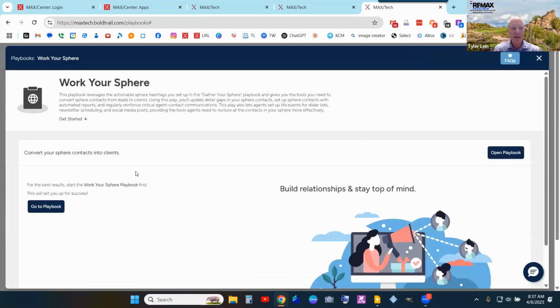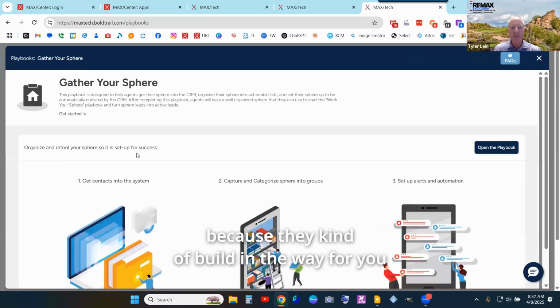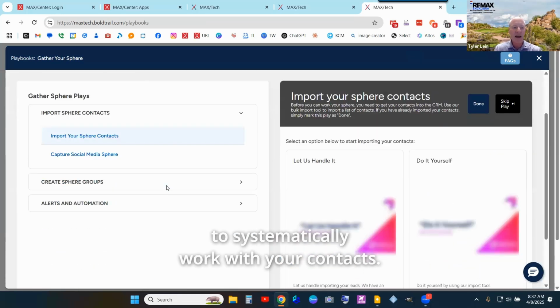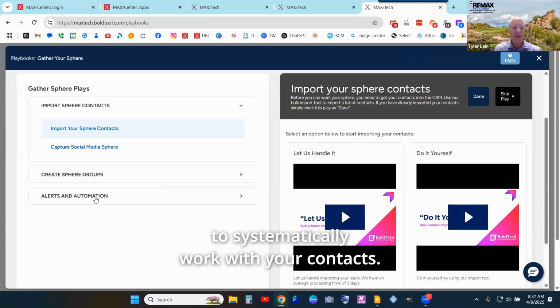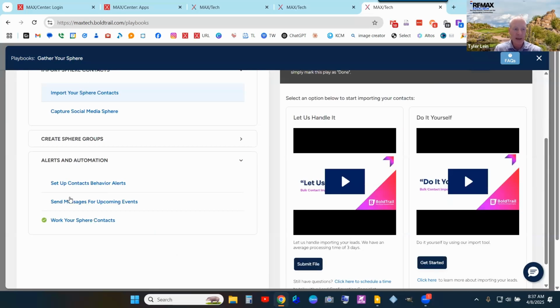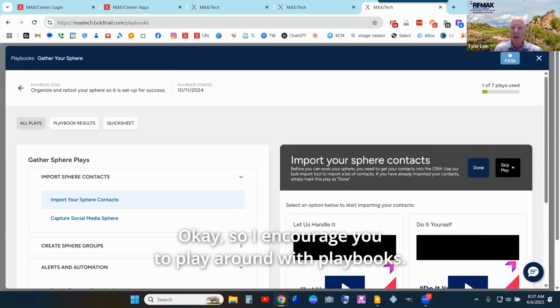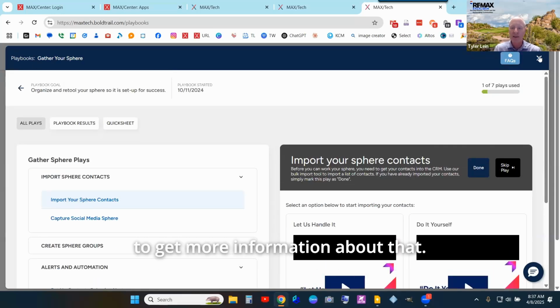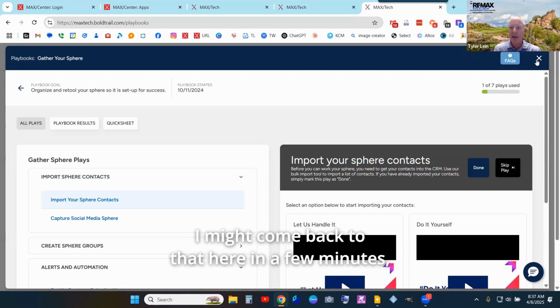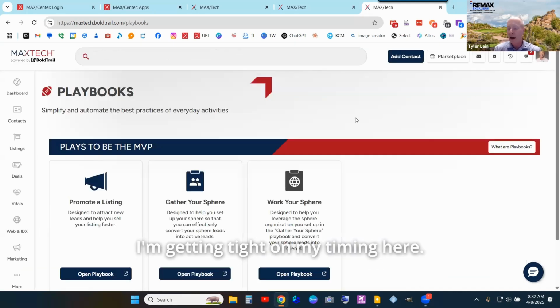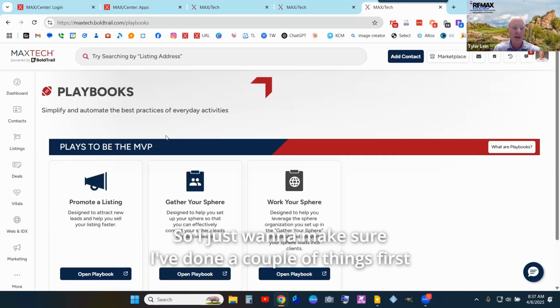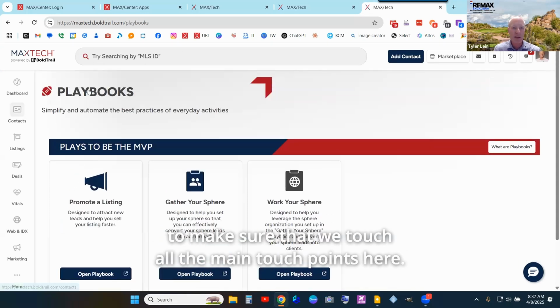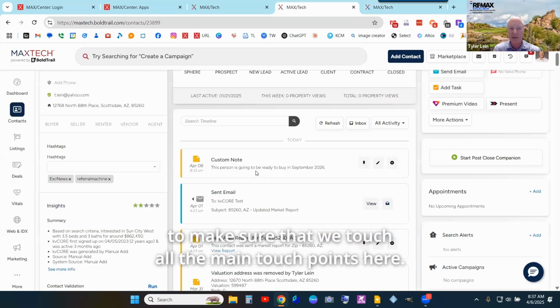Open playbooks. I love these playbooks because they kind of build in the way for you to systematically work with your contacts. Okay, so I encourage you to play around with the playbooks. You can go to the FAQs up here in the right-hand corner to get more information about that. I might come back to that here in a few minutes. I'm getting tight on my timing here, so I just want to make sure I've done a couple things first to make sure that we touch all the main touch points here.